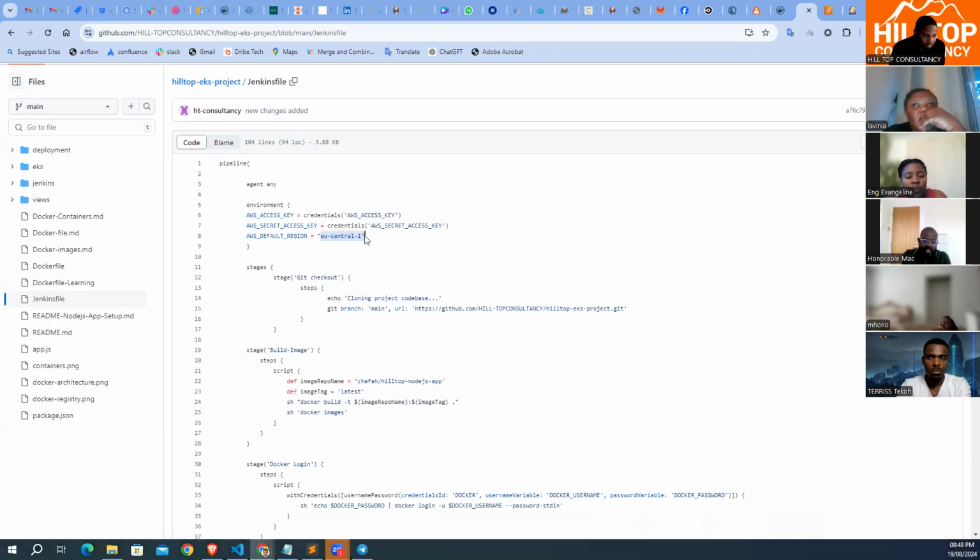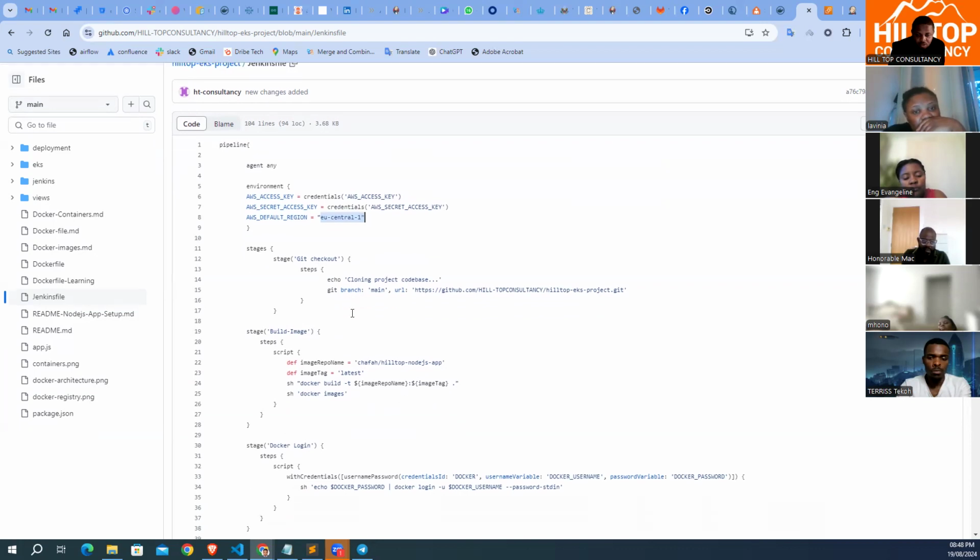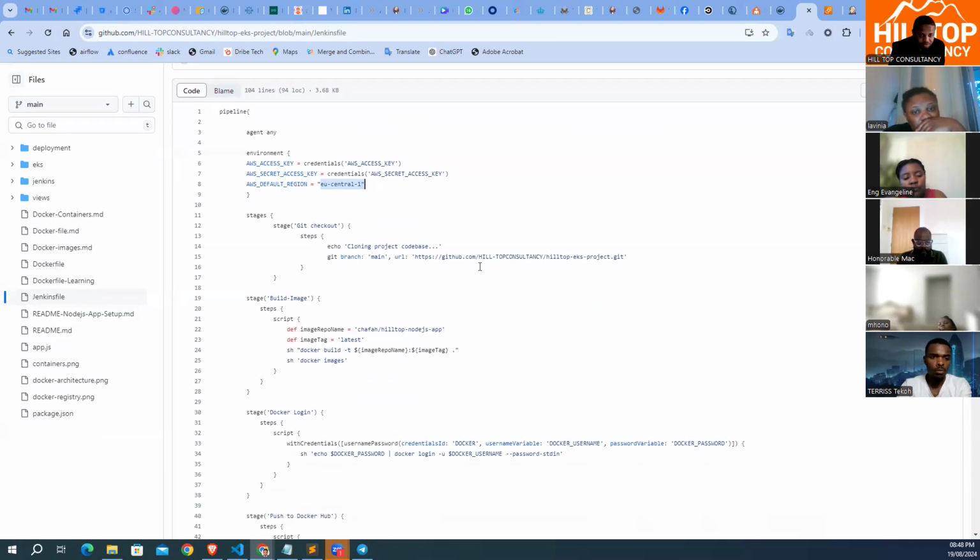EU Central 1. That's the region we are using, right? So our region is okay. Now, look at the first step. The first step is git checkout. So we're going to be cloning this repository. Okay? So this is our first step, a git checkout.